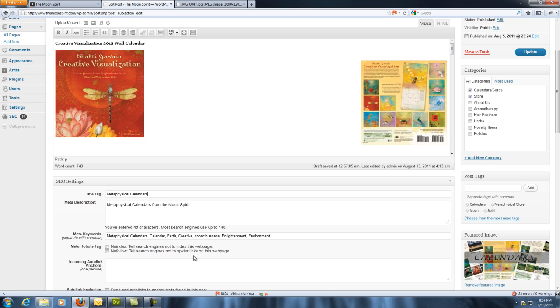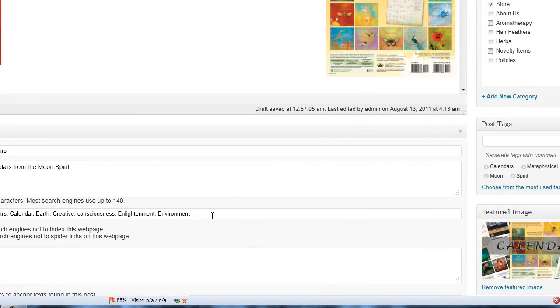So again, you just want to make sure that these SEO settings, the title tag and the meta description, match the content of the page, and make sure that they are keyword rich. So if there's a lot of things that you could say about this calendar, if you have a lot of keywords around it, I would definitely add those keywords to your keyword section here, and then your meta description and your title tag.